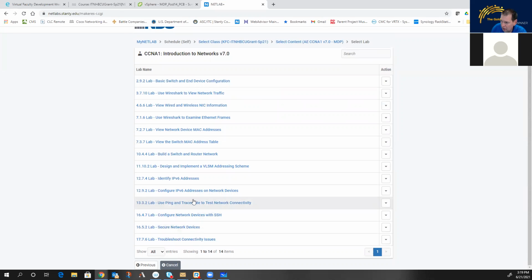By the way, for your hands-on final exam, one of the things you will need to be able to do is configure SSH on devices. So that lab's going to be very important when we get there.